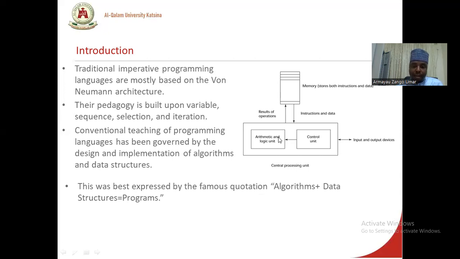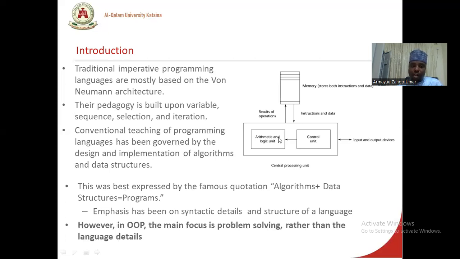To summarize, the traditional teaching method is focused on algorithm and data structure, so some people say programming is algorithm plus data structure. But in object-oriented programming, we lay emphasis on a different thing. In conventional programming, emphasis has been on syntactic details and structure of a language. But in object-oriented programming, we focus on problem solving rather than the language details. That is, we try to identify objects that interact to solve a particular problem, and then we code our software around those objects.